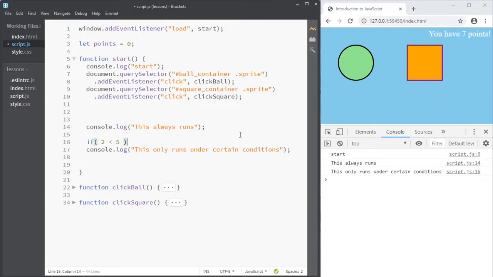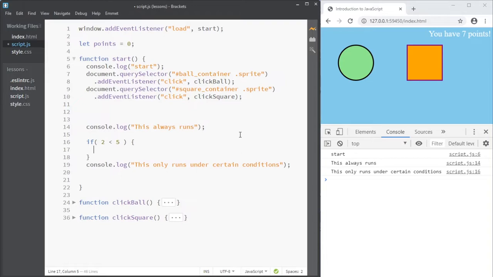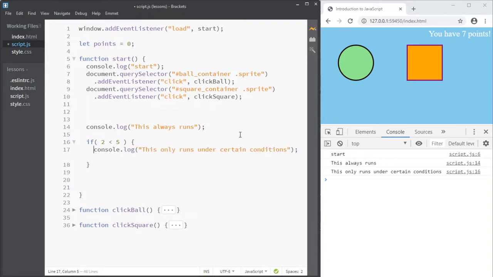This is my condition. Then I have to put the code that should run when this condition is true inside a set of curly braces, like this. And then I need to move this line into those, like this. And that means that if this condition is true, if the answer to this question is yes, then and only then do we run this code.